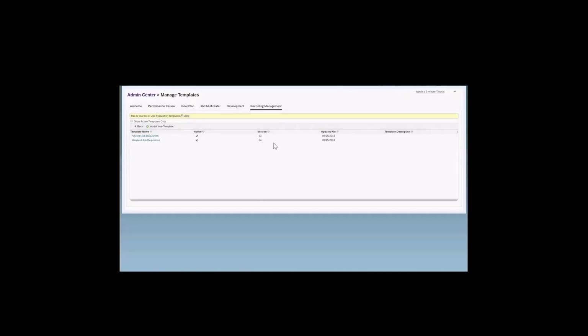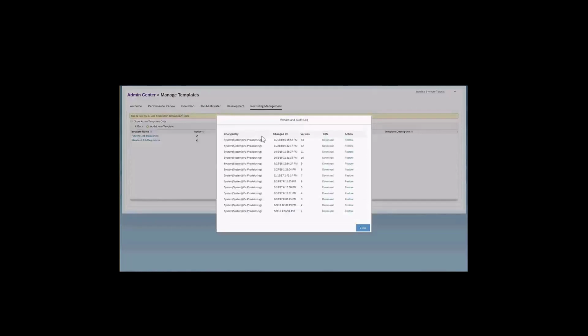Here you will see the version of your template. A template can have many versions. Whenever you make a change in a template, you are essentially creating a new version of that template. Here I can see that my pipeline job rec is on the 13th version, and here I have version 24 for my standard job rec. If you click on the version number, you are able to see all the previous versions.